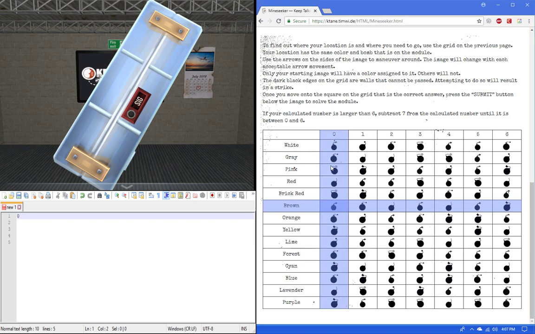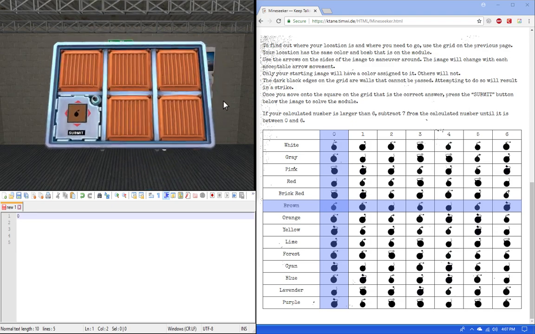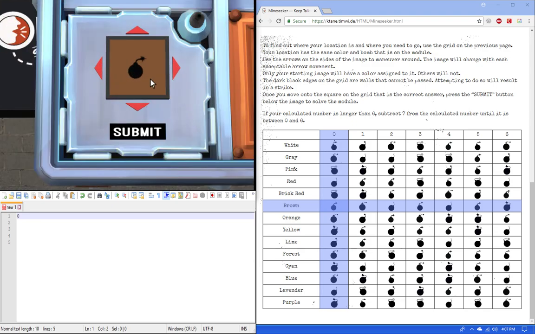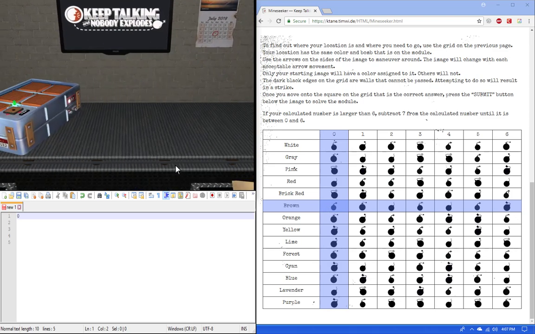So, it's going to leave us to this image. Let's see if that's the image that we're at right now, and it is. Cool. We don't have to figure out anything. We can submit this answer. Moving on.